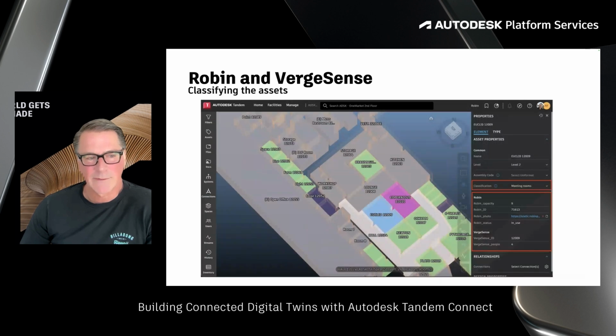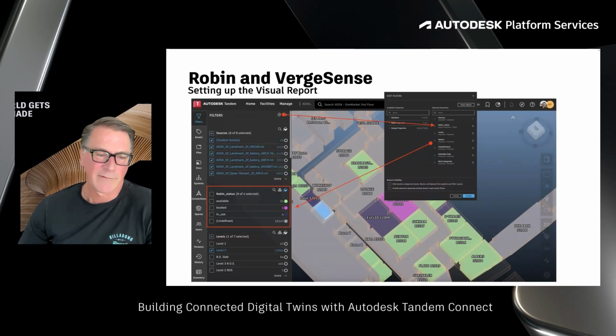And so here's an example. Once the pipeline is set up, it's pumping data into these variables that keep track of Robin and VergeSense data. And you'll see the color coding. So you notice the green and the purple and the pink. That's because I made a visual report for it.